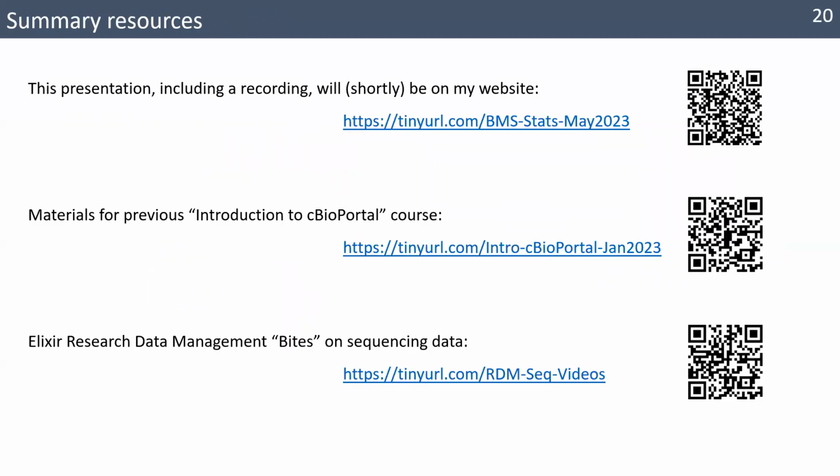So as a little summary, just some QR codes here to existing resources. This presentation, including this recording, will be available at that QR code. A previous course I've done on an introduction to cBioPortal with ELIXIR is at that QR code if cancer sequencing data is something you're very interested in. And sequencing data in general, I've covered in this series of data management bites on sequencing data.